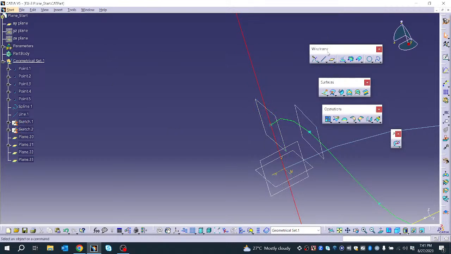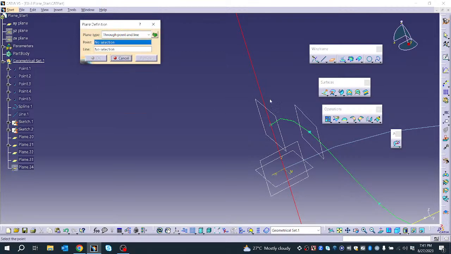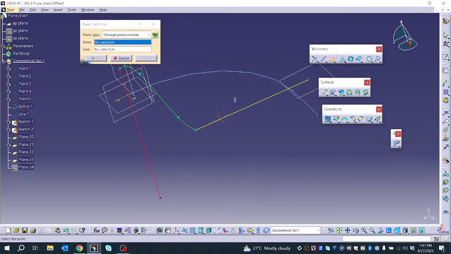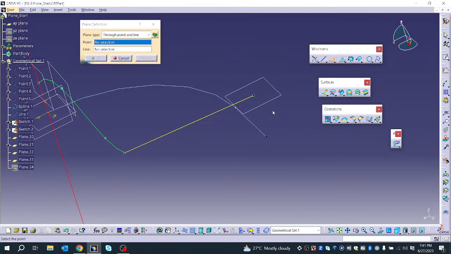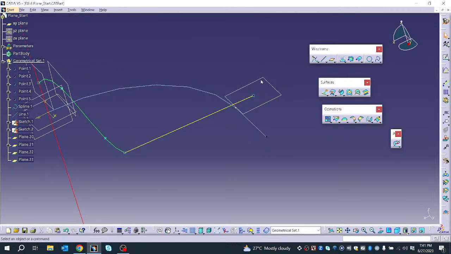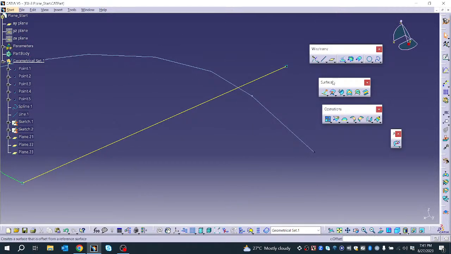This way we can create the plane. The next one is point through point and line. So I want to create a point, create a plane through point and line. I'm just deleting one of the lines here for clearly understanding.